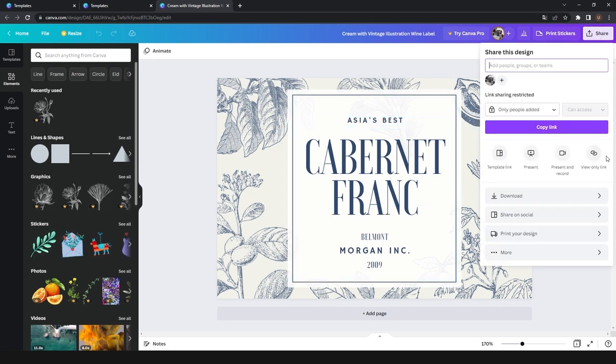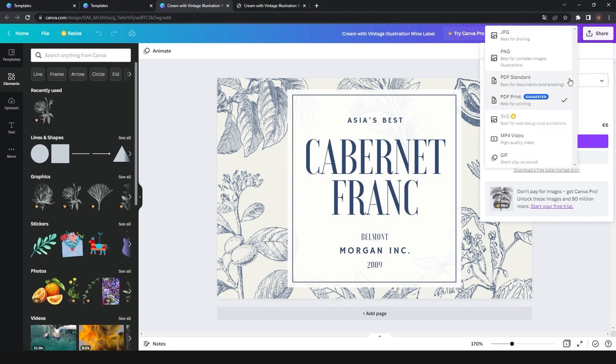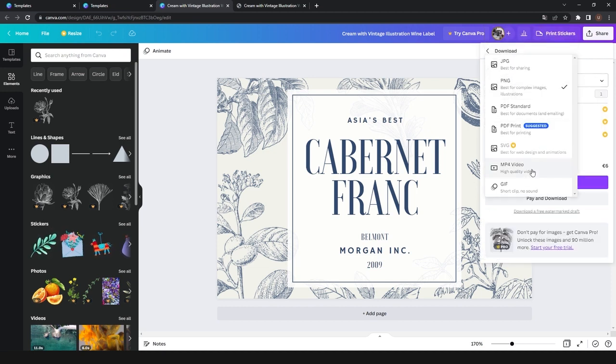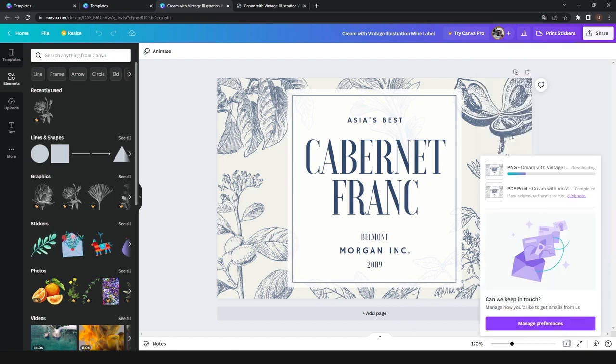Then you click on share. When you download your file, the PDF print is probably the highest quality. So if you want to edit some stuff there and then go inside Photoshop or any other editing program, I would highly suggest downloading the PDF print. But if you want to instantly throw it inside Blender, you can do PNG. I think that's the best in this case. Yeah, let's do PNG. And then you can, of course, download a free watermark draft.